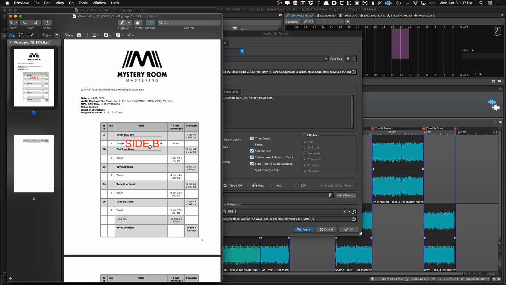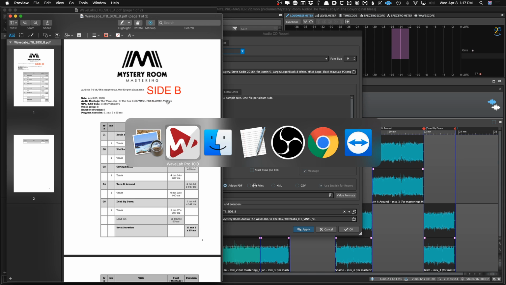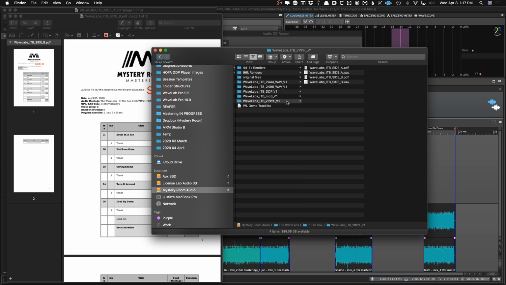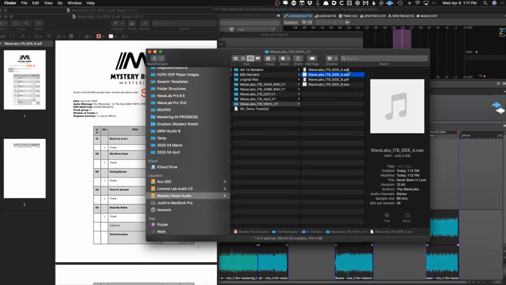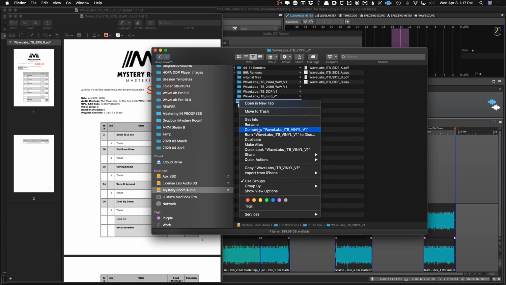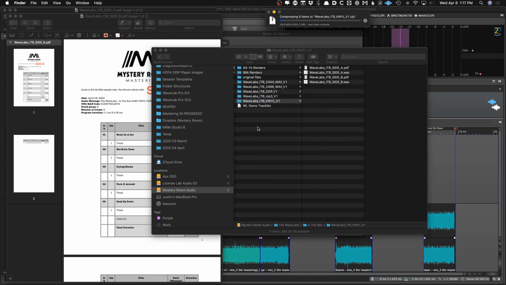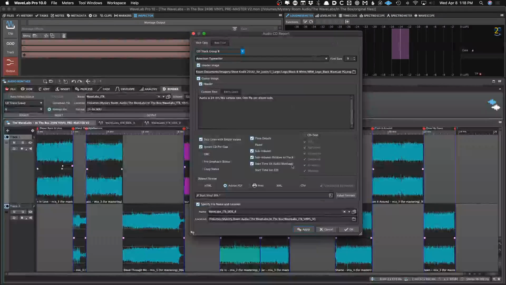So I already went over what's on the PDFs, but I just wanted to show you that when you then go to the folder for vinyl, you have a wave of each side and a matching PDF, and that's what the cutting engineers usually want. Of course, you can zip it up and send it off. You can do the same thing for cassettes.